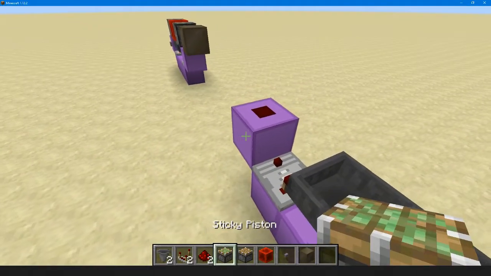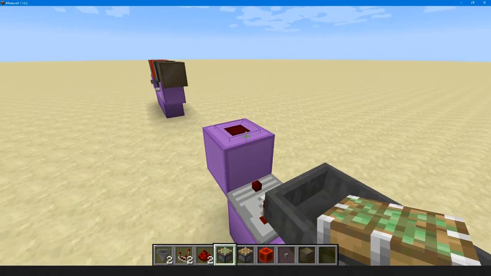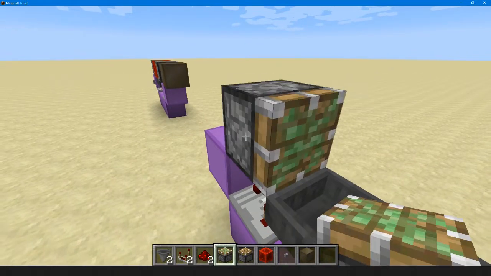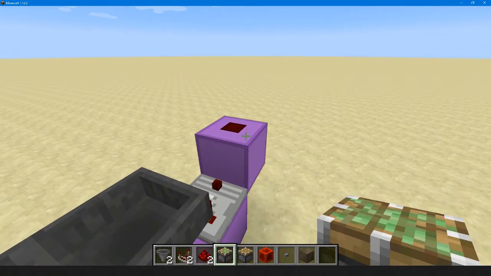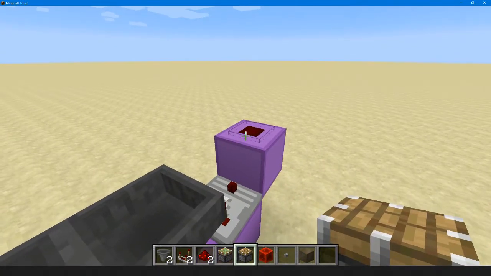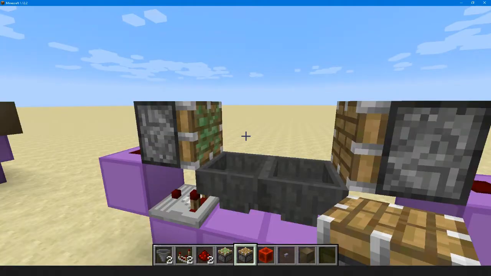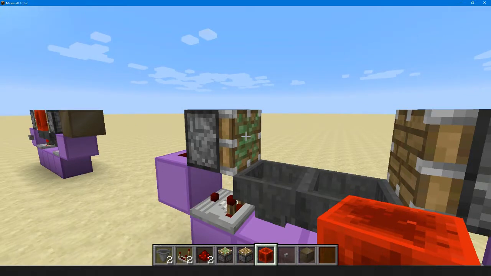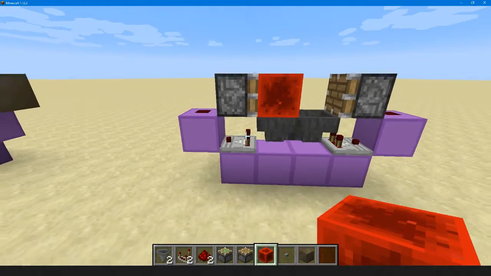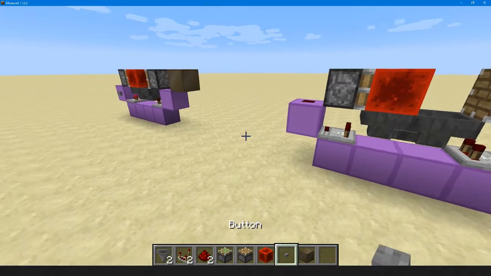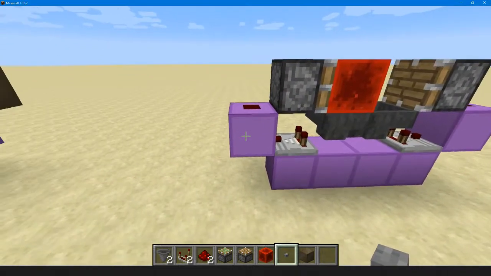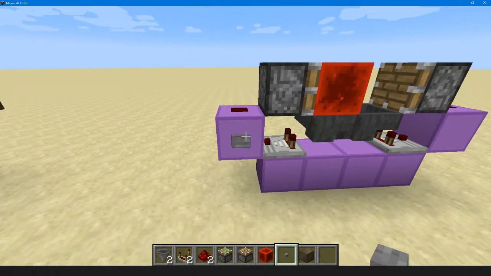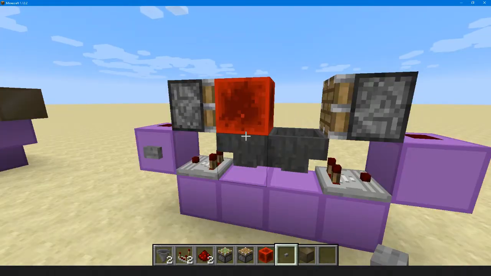Now take a sticky piston and place it facing inwards above one of the comparators. And do the same on the other side, only with a regular piston. Now you can place a redstone block on the face of the sticky piston. Now you need some form of input, so we can place a button on the block that is closest to the sticky piston.